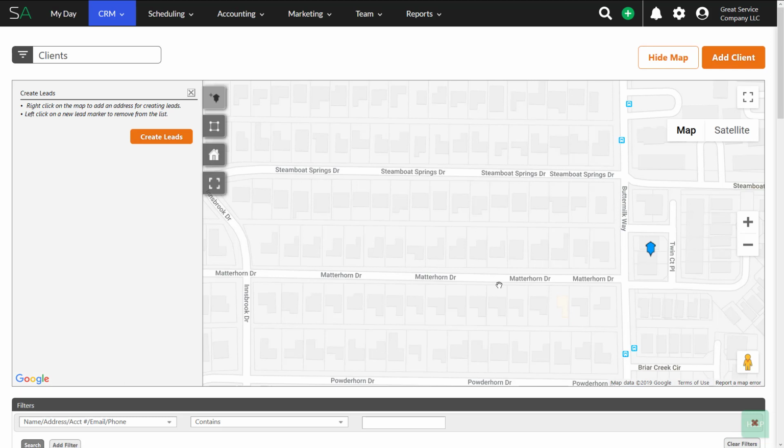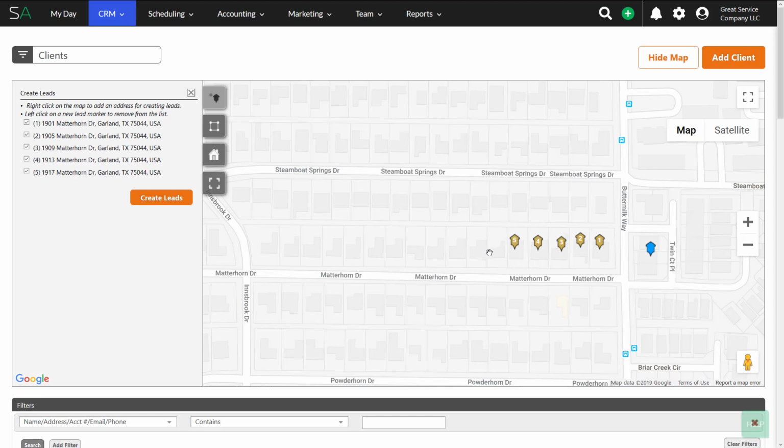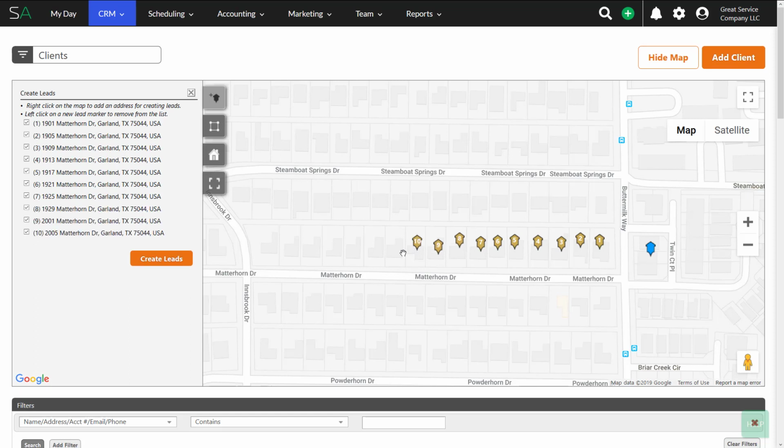So let's say that we want, you know, maybe this group of houses as leads. I simply go to the house and I right click on it, and on the left it adds the address to the list, and I could keep doing that all the way through. Obviously I could do more of this. Let's just say that's enough leads for now.